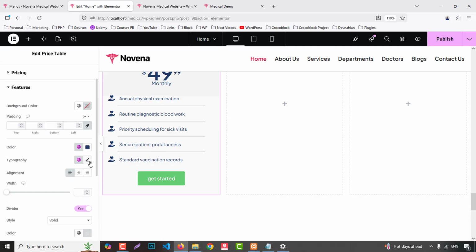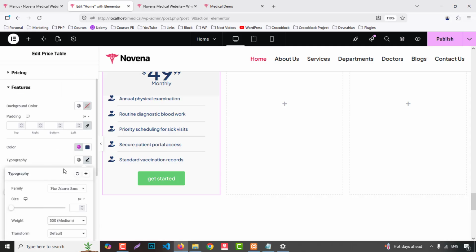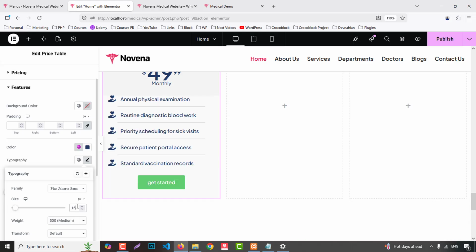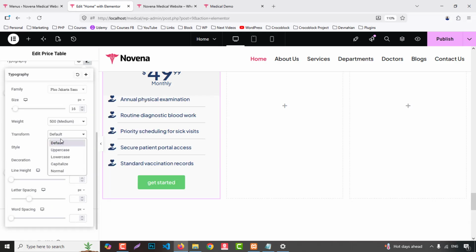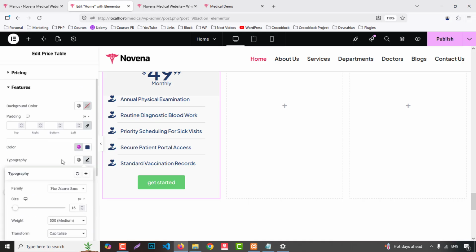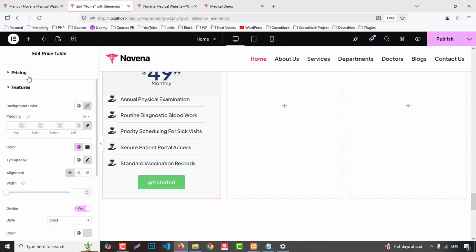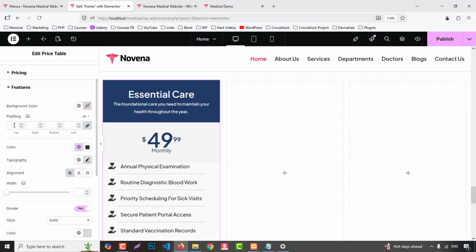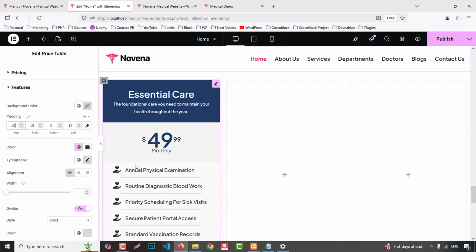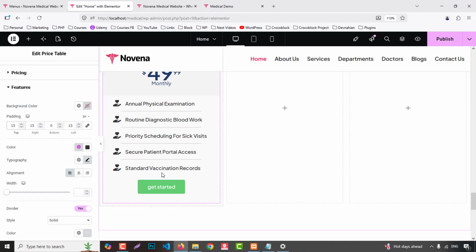Then we have our font weight to like 500 and font size like 16 pixel. Then we have text transform like capitalize, okay, and change color to our text color. And here padding, spacing like left 15 and right 15, and top 10 to like 15, okay. And here bottom, yes, bottom also 15, I think it's okay.